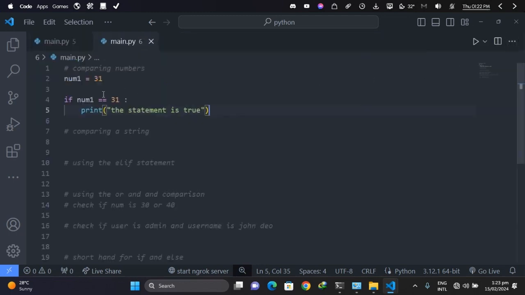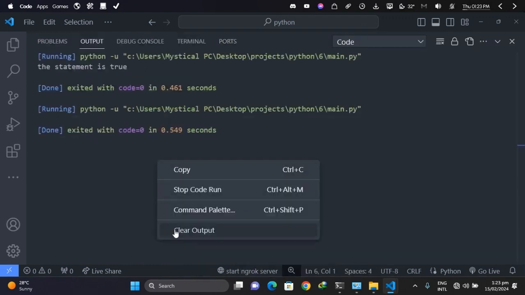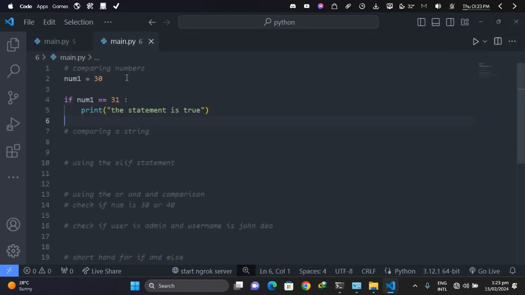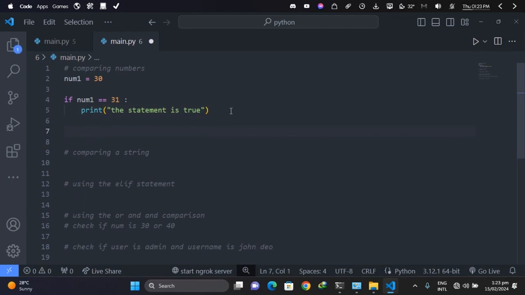But what happens if I change num1 to something else, maybe 30, and then I save the code again. So now if I run my code, we'll have nothing over here because the num1 over here is not equal to 31. So we can have the else statement. So I can come over here, then I can have my else statement.